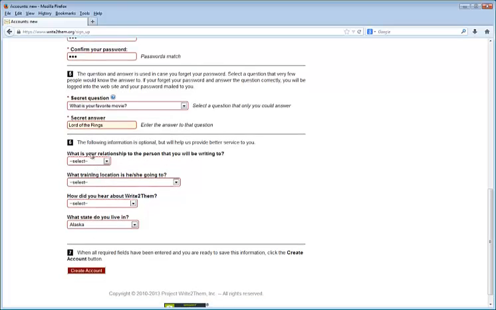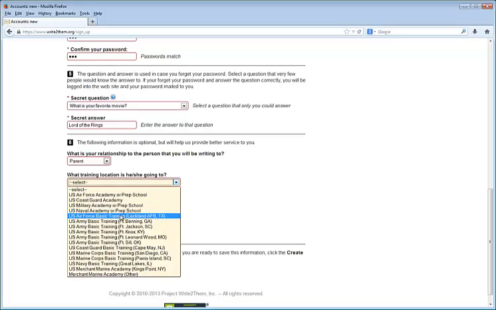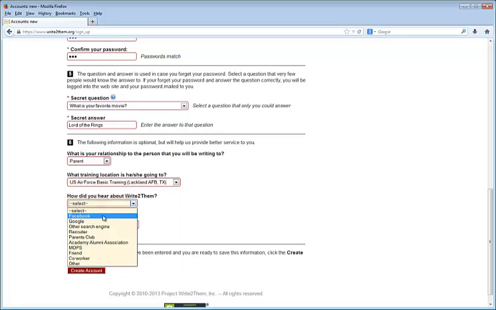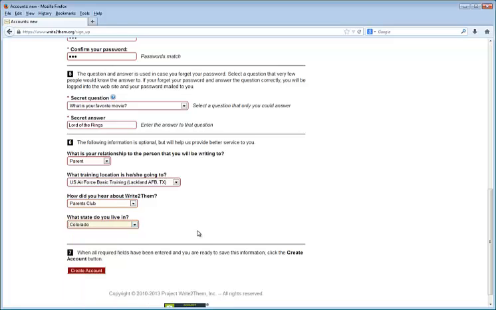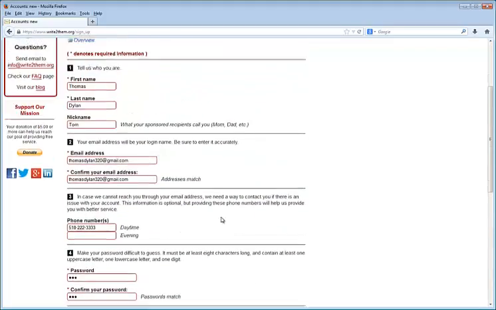Then the final fields here in Part 6 are questions that help us understand our market a little bit better. So if you fill this out, we appreciate it. But we're the parent, the father of a son that's heading off to Lackland Air Force Base. We heard about Write2Them through a parents club, and we happen to live in Colorado. And that's about it. So that's all the information that we need.